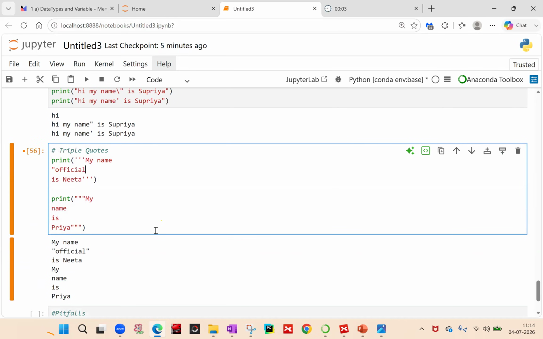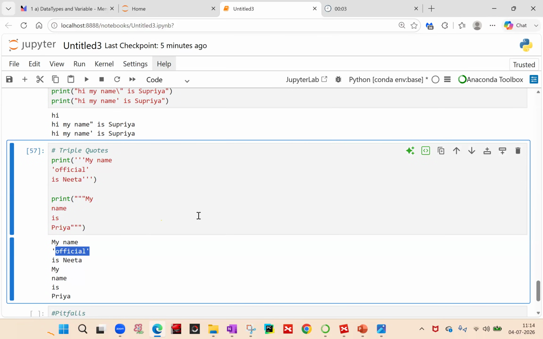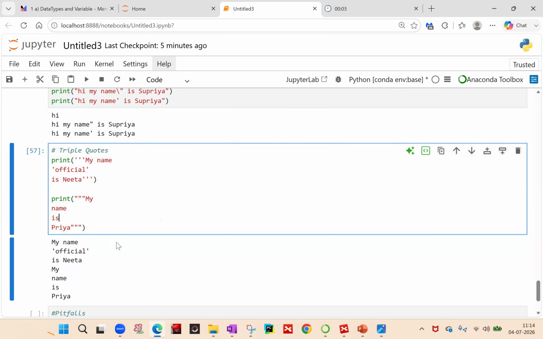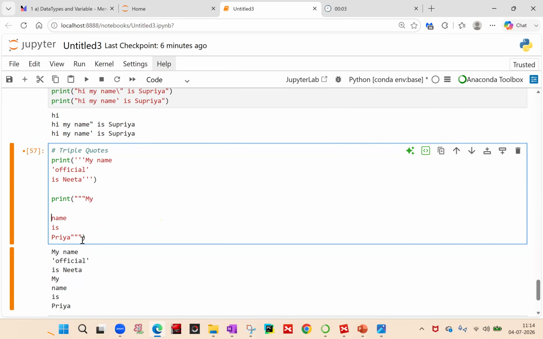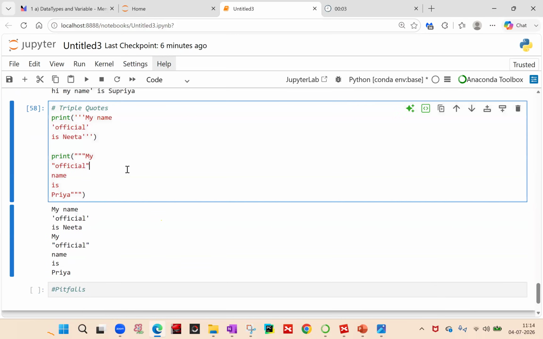But inside, if I give single quote like this, it will again take it because we are using triple quotes here. So inside triple quote, we can use single and double quote without any issue. Similarly, if I give my official here and I run, it will still print. So that is the usage of triple quote: multiple lines, I mean a paragraph kind of statement, and you can use single quote and double quote without any issue.